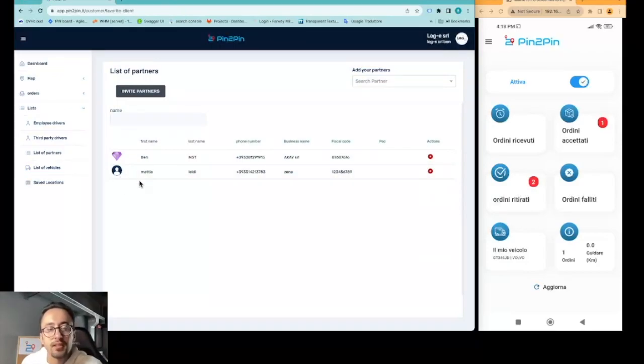So partners are basically other companies who have created an account in the Pin2Pin platform, so you can collaborate. So let's say, for example, your drivers are not available, or you had a spike in your number of orders and your drivers cannot fulfill all of them on time. So you can use third-party companies to fulfill these orders. So Pin2Pin makes it super easy for you to keep track of all the external jobs that you have delivered with other companies.